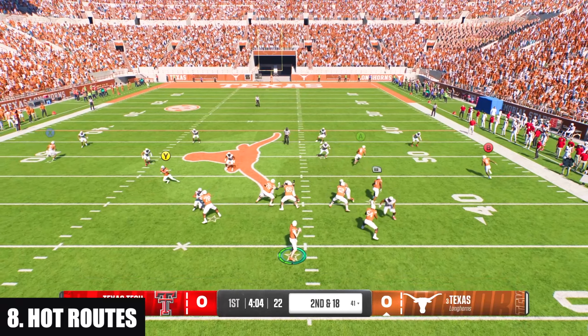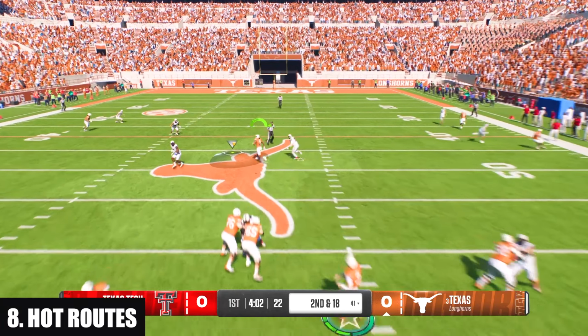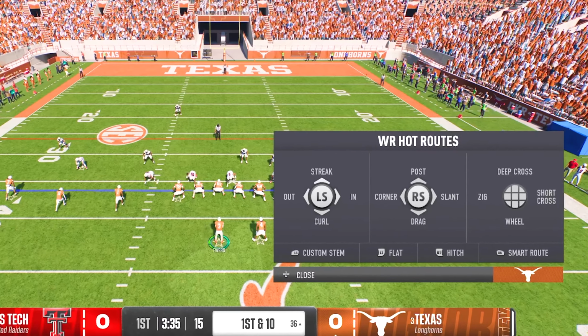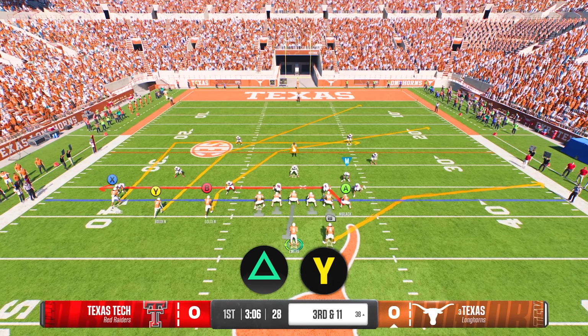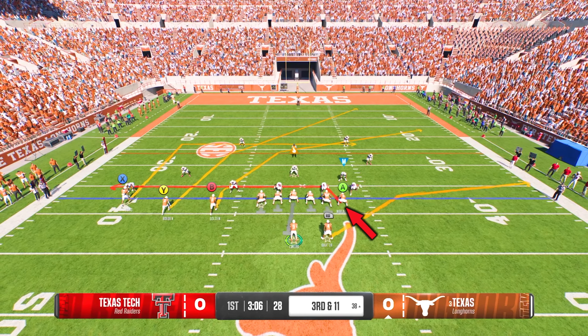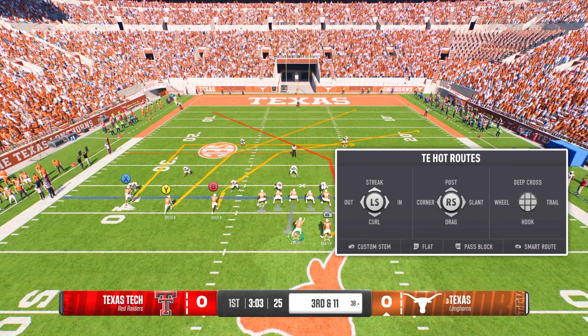At number 8, here's how you can build overpowered route combos on every play. Hot routes allow you to change the route of any player, and you can use them by pressing Y or triangle, then selecting the player whose route you want to change, and then selecting a new route for him.